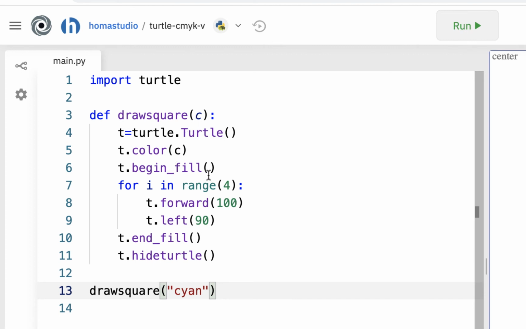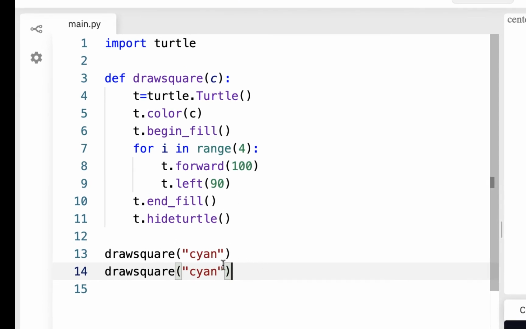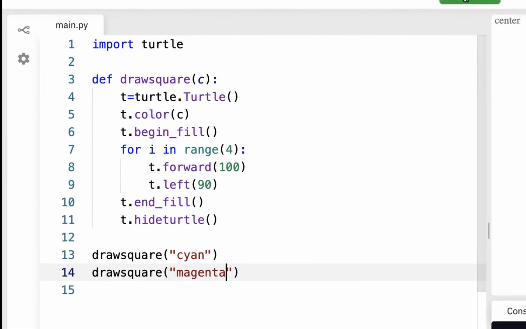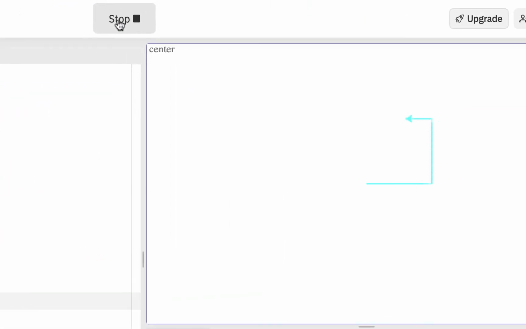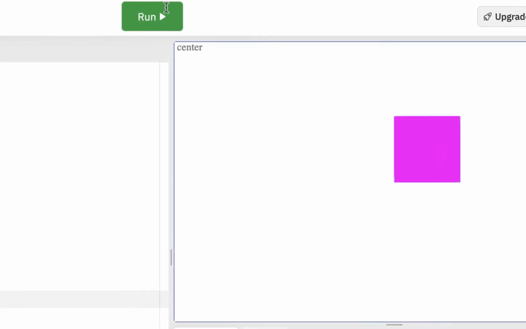Now, if we wanted to draw a second one, we could just make another function call here, and I'll just copy it. Now this time we will call it, although you can run these through loops, but we're changing the arguments that are here, and I'll make one that's magenta. And I'll run it, and what it should do is make one that's cyan and make a magenta one right on top of it. And that's what happens. Now that's not what we want. We want to move it over.